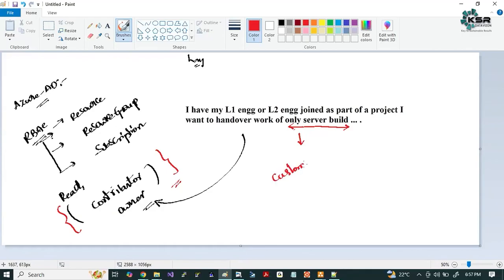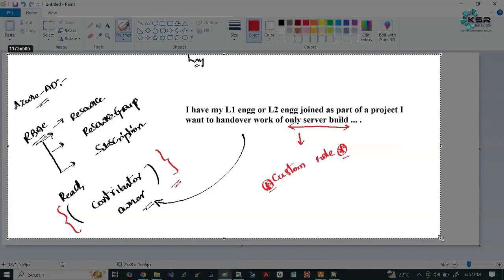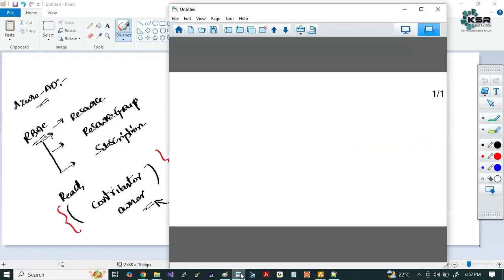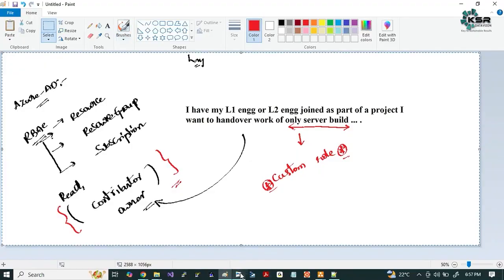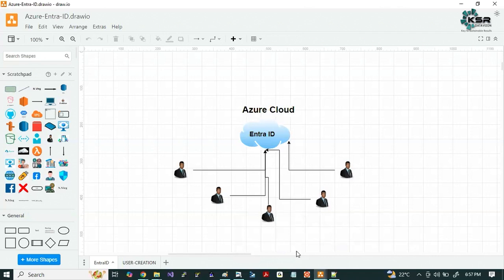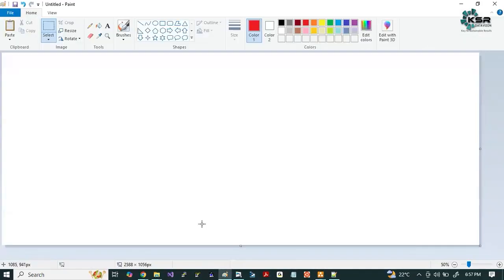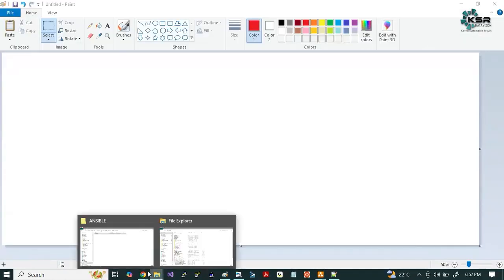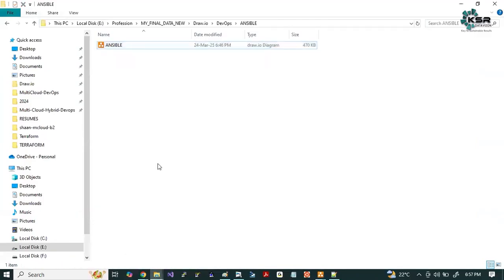Azure is telling me, hey, I am giving you this one. If you want, use it. If it is not satisfying your requirement, then I cannot help you, but I'm giving you an option of a custom role. You go and create it by yourself, whatever you want. So this is the requirement, guys: I'm trying to enable my L1 or L2 engineers so that they have access only for server build, nothing else.